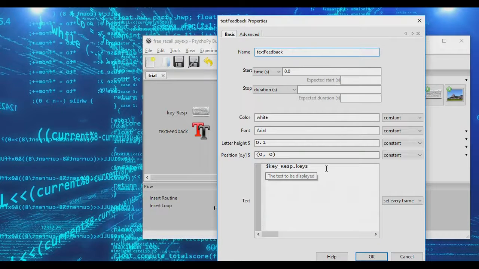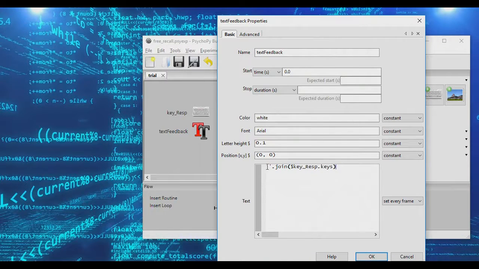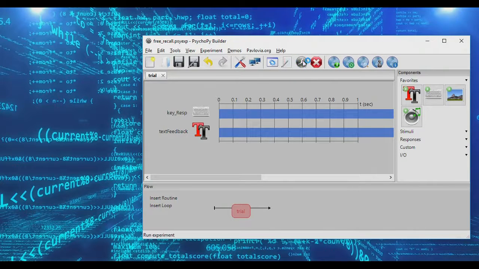So if we want to get rid of all that weird list stuff, all we have to do is change our code to be two apostrophes, period, join, and then in brackets, have our keys. What this is doing is telling Python to create an empty string and then join onto that string all the contents of your keys array. So remember, the keys is going to be a list of all the keys that have been pressed. And if we're joining those together into an empty string, they're all going to be pasted one after the other, and it's going to create a nice string of letters that we can then read.